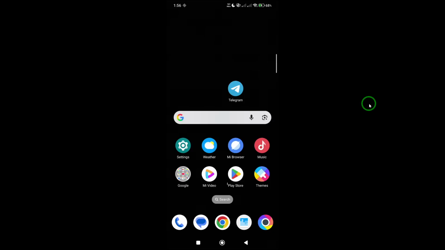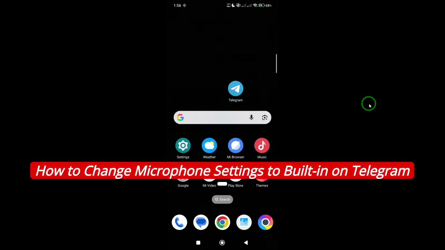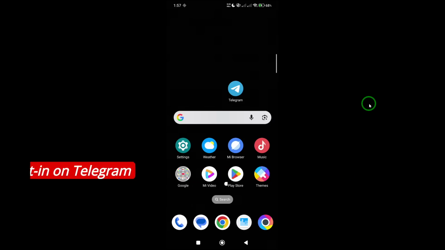Welcome. In today's video, I'm going to show you exactly how to change your microphone settings to the built-in option on Telegram. This is especially useful if your voice messages are picking up the wrong microphone or not sounding the way you expect. Let's go step by step so you can fix this in less than a minute.